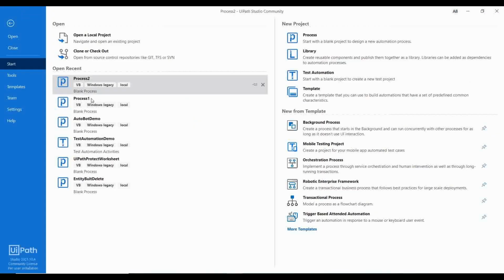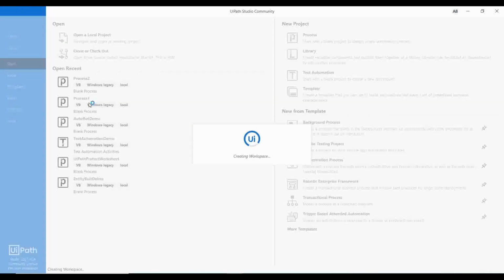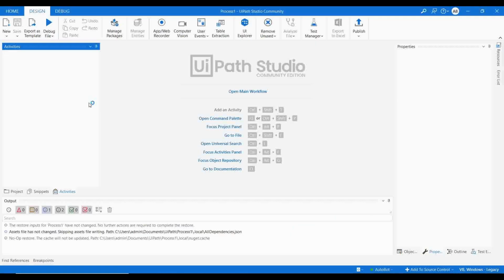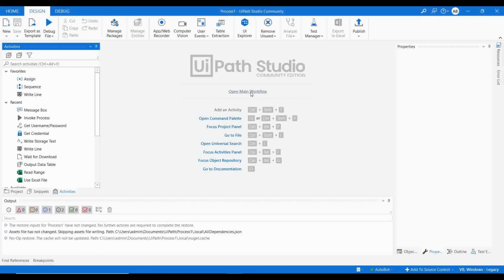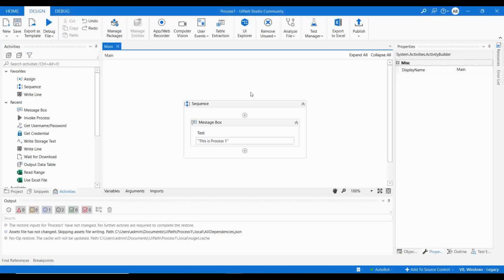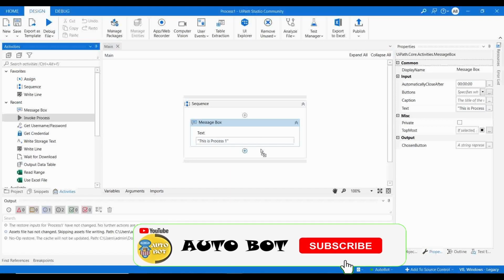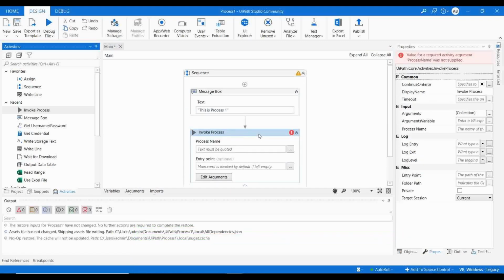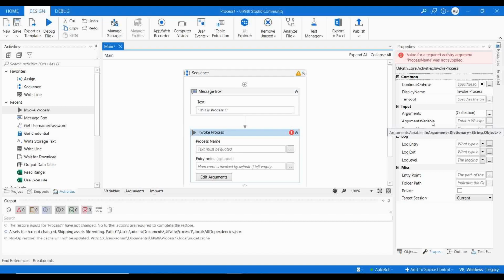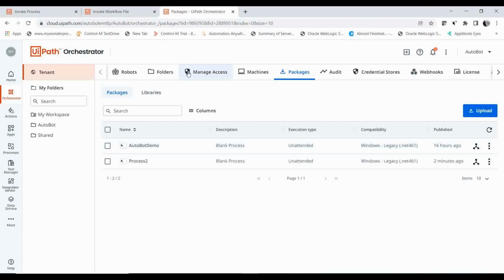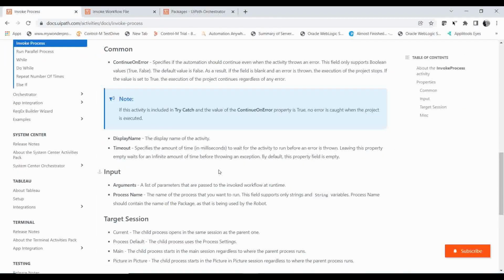Let me go back and open process 1. Open main workflow, and this is process 1, and inside this I'm going to invoke our process 2. So Invoke Process, and what are the properties that we need to provide? If you want to pass some arguments, we can pass those arguments, as a collection, or if you have any argument variables you can pass them. Let me go to the document and I will explain those things.